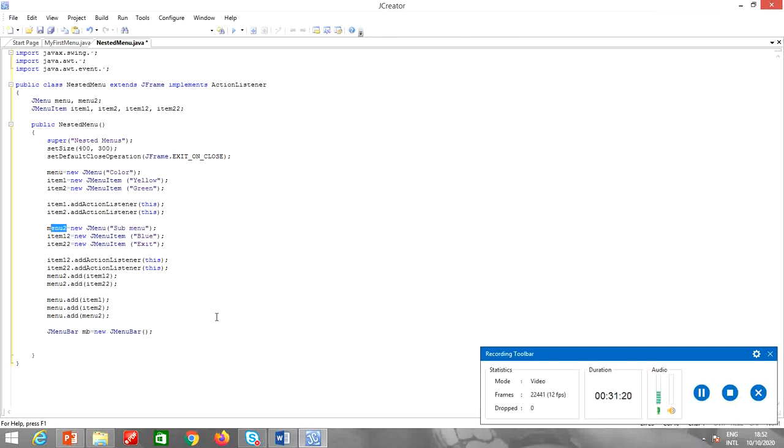Alright, now what we need to do, we need to add mb dot add menu, and we need to set the menu bar. Set JMenuBar and mb. So we are done with this. Now let's go to the action performed. Once we do the output, I will explain you the code again.